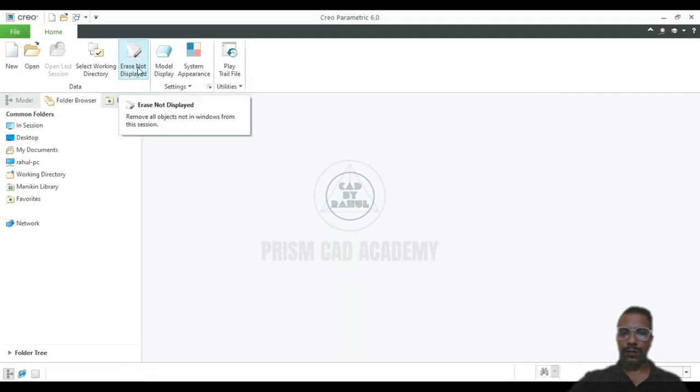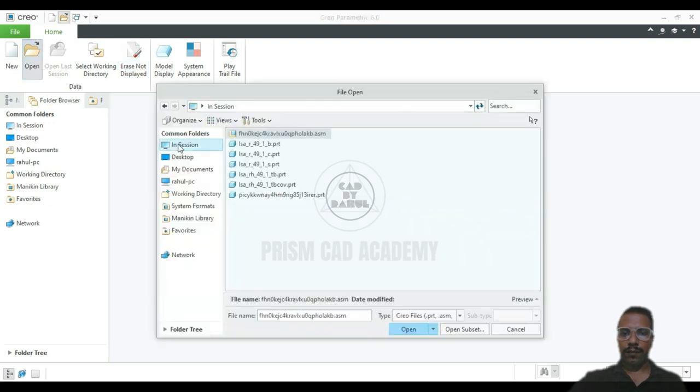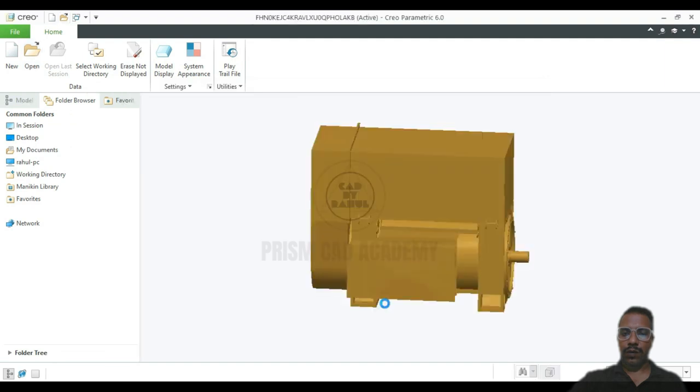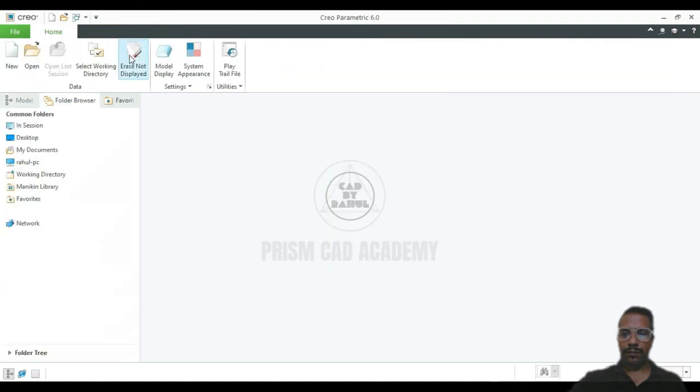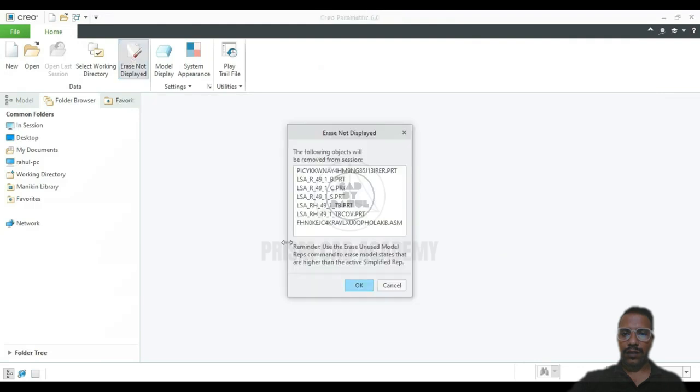Now, erase not displayed. As the name shows, erase not displayed means you can erase the models which are not displayed on your screen, meaning they are running in your session on your RAM. So you can open them by clicking on the open left side panel from session. You can directly open them, or otherwise, if you don't want them, you can close this and click on erase not displayed. They will be erased from your RAM. So this command is very helpful while opening large assemblies.